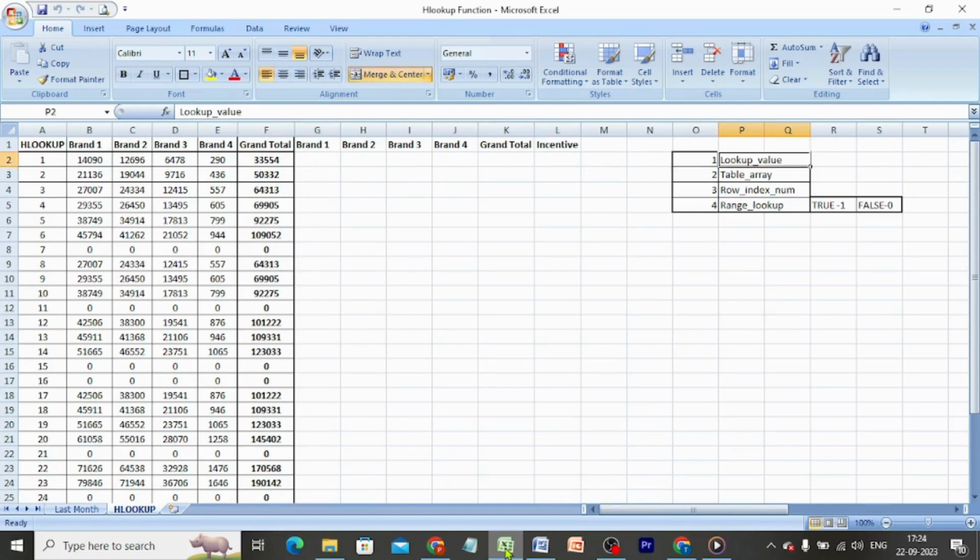Lookup value, the value you want to find. Table array, the range of cells where Excel should look for the data. Row index number, the row number from which you want to retrieve the data. Range lookup, a logical value, TRUE or FALSE, that specifies whether you want an approximate match, TRUE, or an exact match, FALSE. For most cases, we use FALSE for an exact match.